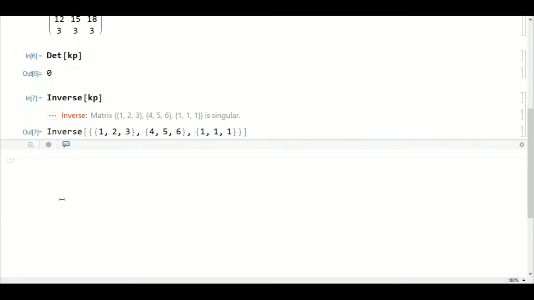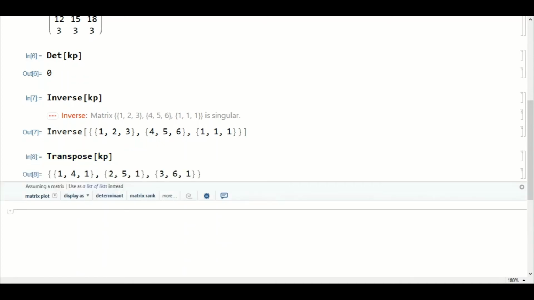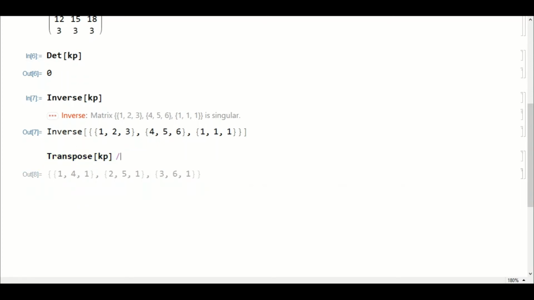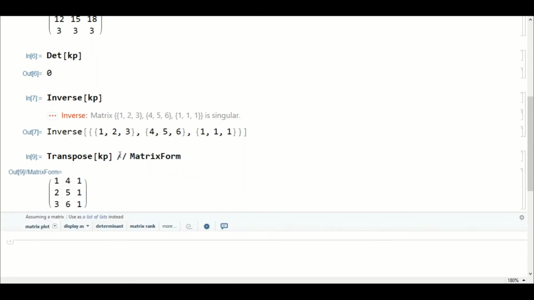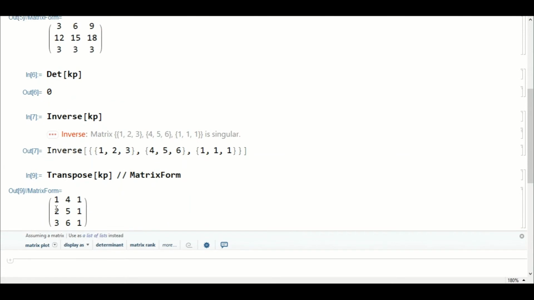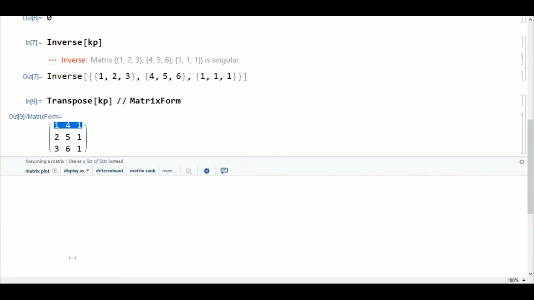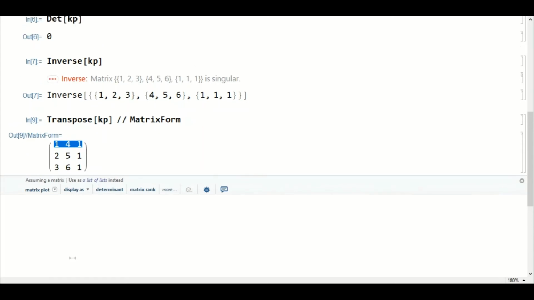If you want to do the transpose of a matrix, then it can be done. Transpose is the inbuilt function. If I do the transpose of Kp and display this in matrix form, you can see that the transpose has taken place. So 1 2 3, which was in this row, has now shifted to the first column. So this is how you can do the transpose of a matrix.